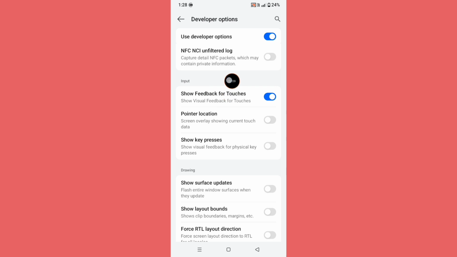Here you can see the show feedback for touches or show taps option also showing here. Just turn it off, whatever option is showing here, just turn it off. Now check your phone's touch indicator has been removed.